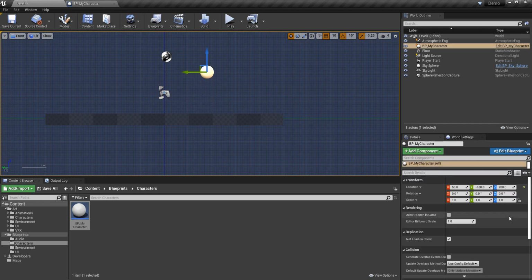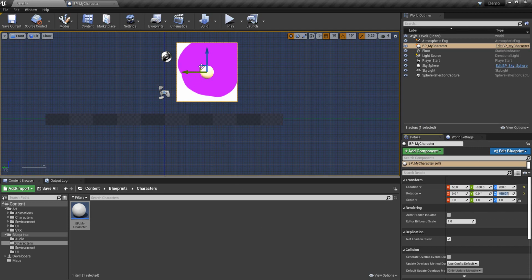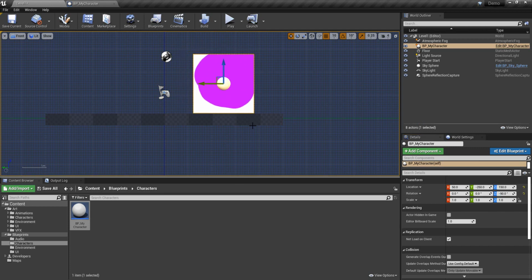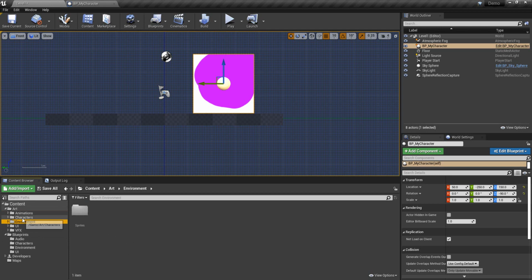Okay, let's rotate this. Okay, so there's our asset on the scene. Now, let's say that we want to go ahead and edit this while already being on the scene. So if I go back to my folder, all right, here it is.